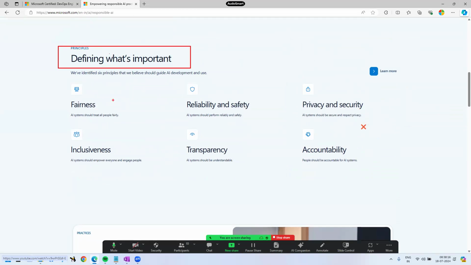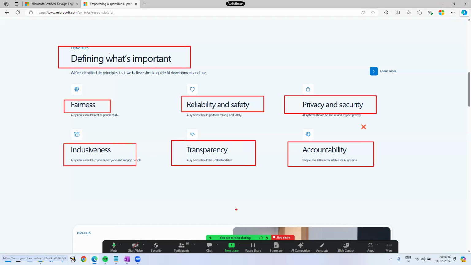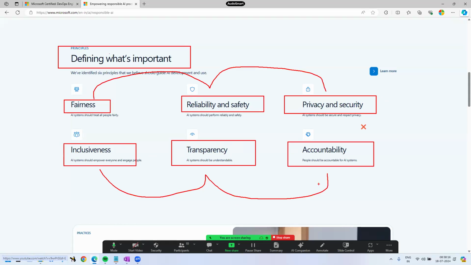There are 6 pillars of AI: fairness, reliability and safety, privacy and security, inclusiveness, transparency, and accountability. Please remember, the entire world is running behind AI. Transparent means the exact information should be provided, irrespective of what happened; it should provide highly transparent information. Accountability means people should be accountable for AI systems.